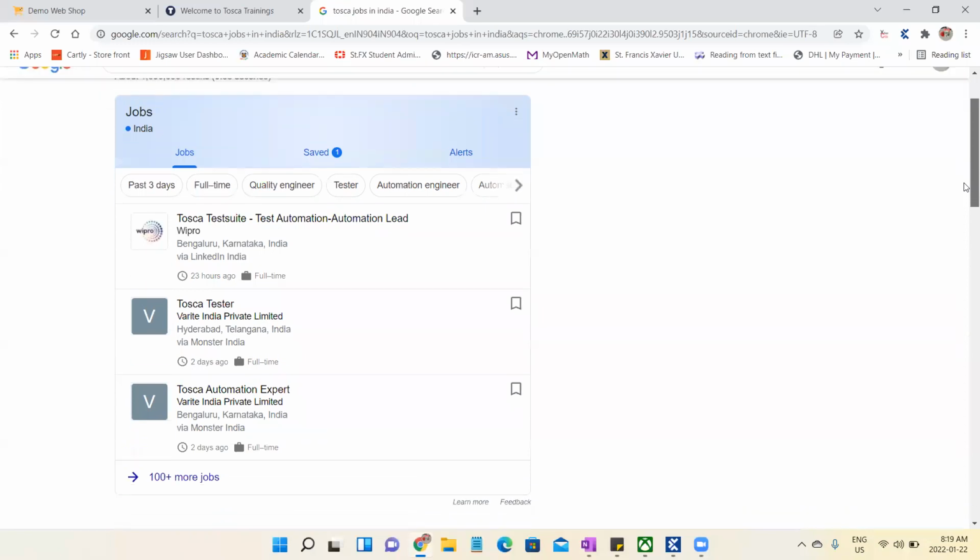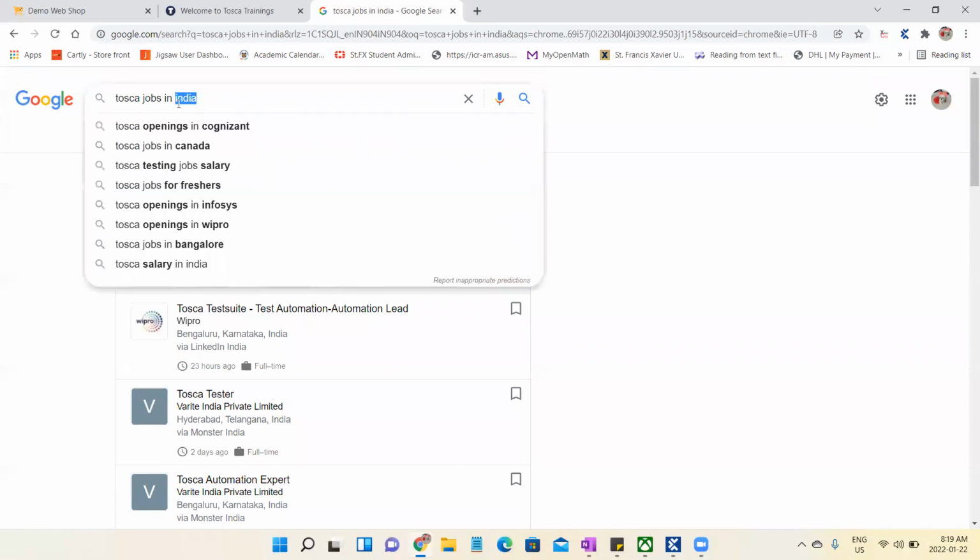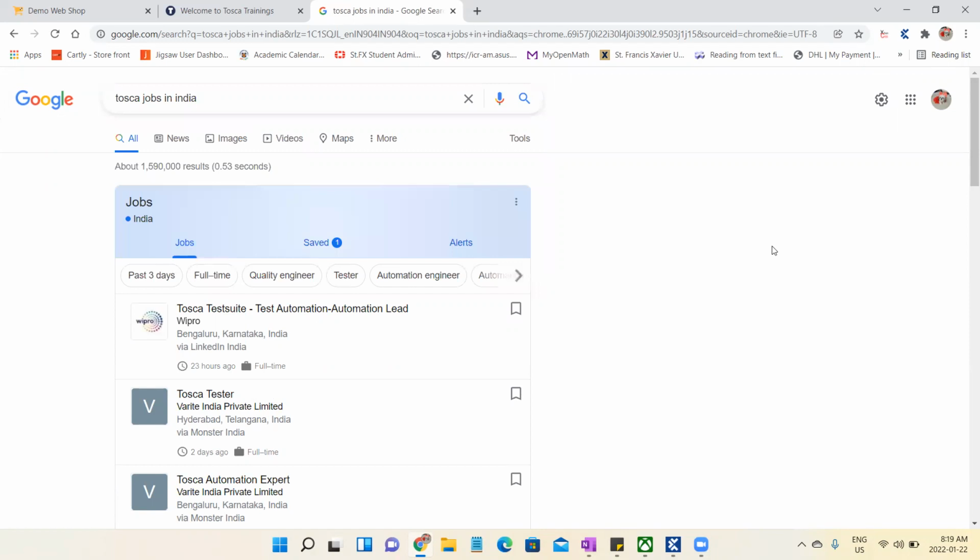You can see whether you qualify for these, and filter them out by your experience. When I came here, I was doing the same: I typed Tosca jobs in Canada and looked to see whether I had options and whether I could enhance my career. Yes, I got lots of opportunities here too. In that way you can do it by yourself by searching near me and filtering. Okay, thank you.